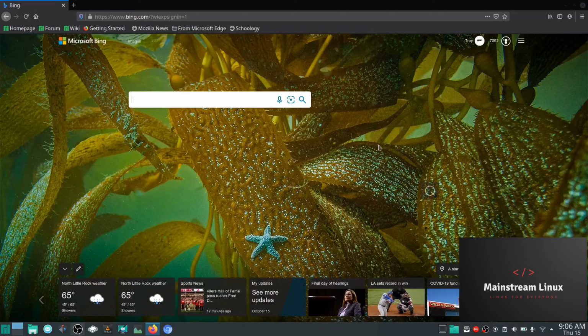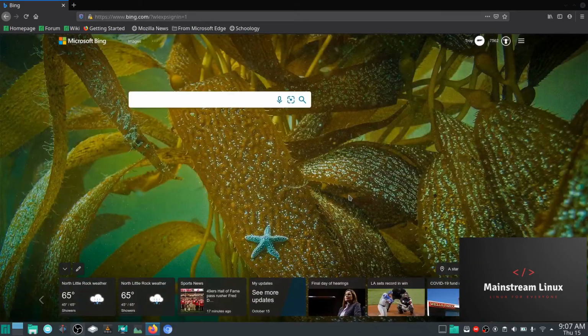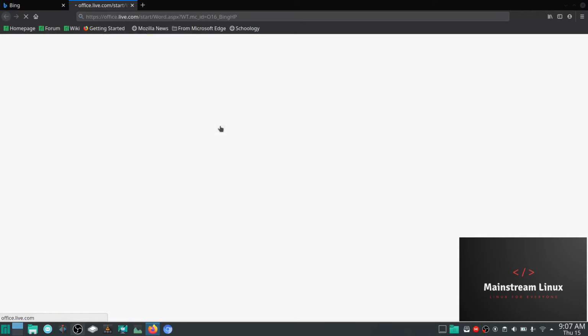I'm signed in on my Microsoft account, bringing it up, and right here you'll see that it gives me everything that I need. Plus, if you're paying for Office 365, or maybe you're using the free version, you have full total access to it right here. You log into your Microsoft account, you can pull up Word, Excel, PowerPoint, OneNote, Sway, OneDrive, your calendar. Let's just pull up Word.